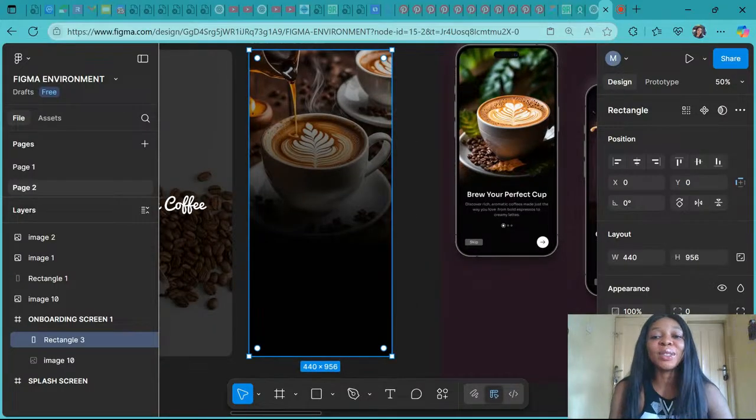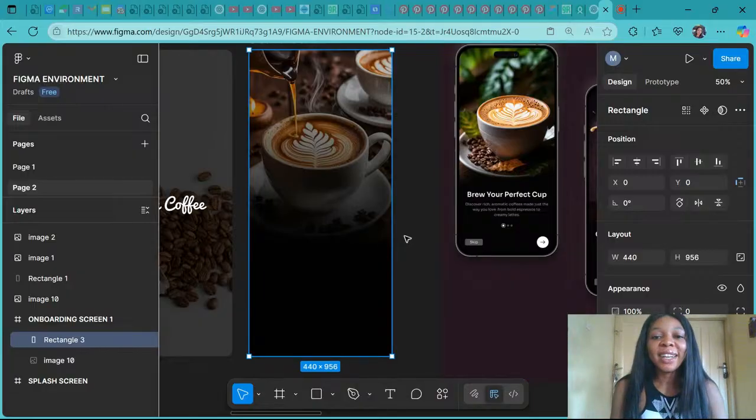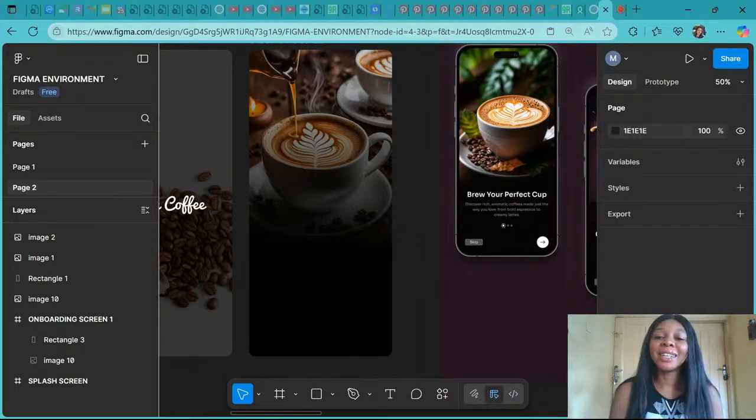The next thing is to bring the text. The text: brew your perfect coffee and discover rich aromatic coffees made just the way you love, from bold espresso to creamy lattes. So this is the next thing for us to do to create the same thing. Voila. So if your hands are not too busy, clap for yourself.